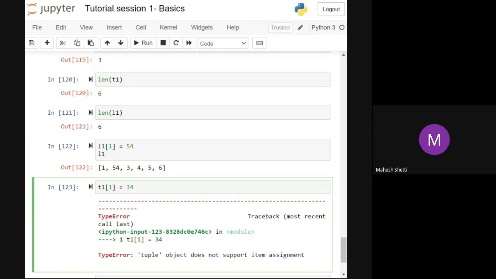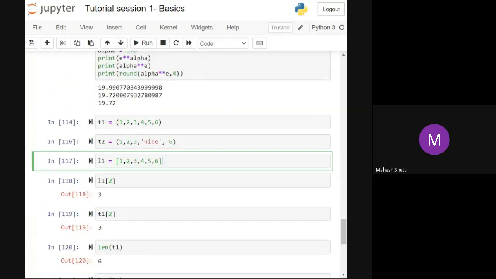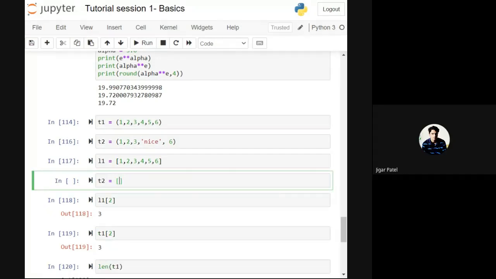Okay, tuples you may use to store all the constants in a problem. It may store lists as well. For example, T2 is equal to, say, 1, comma 2, comma 3. And say, for example, there is a string. A string can contain anything, so let's just type anything. And it can also contain a list, so 4, 5, 6, 7, 8. So this can also be a tuple.